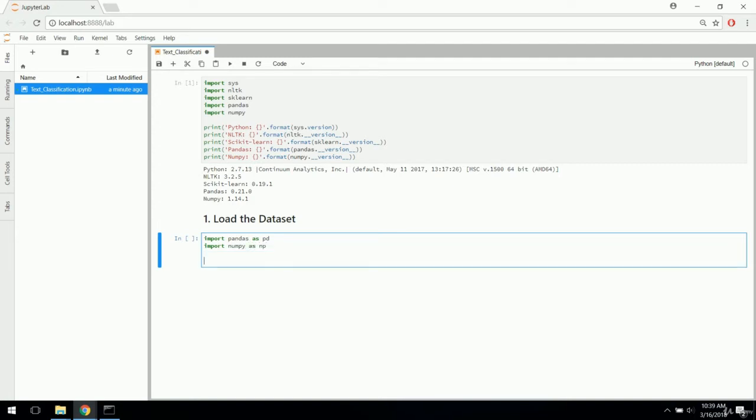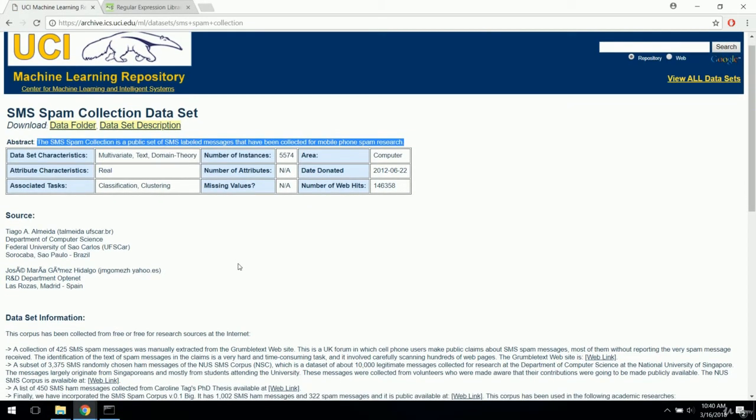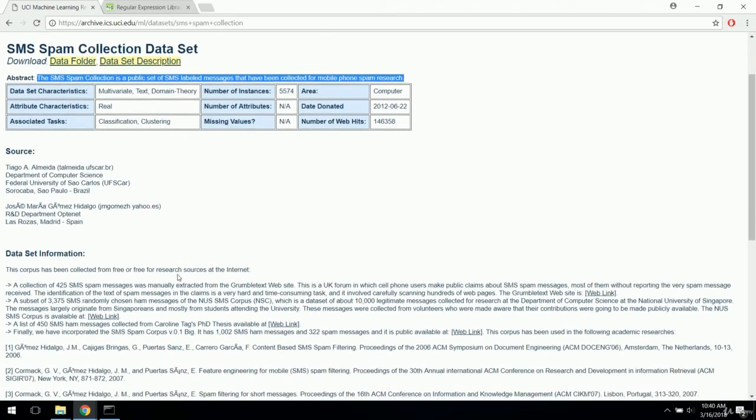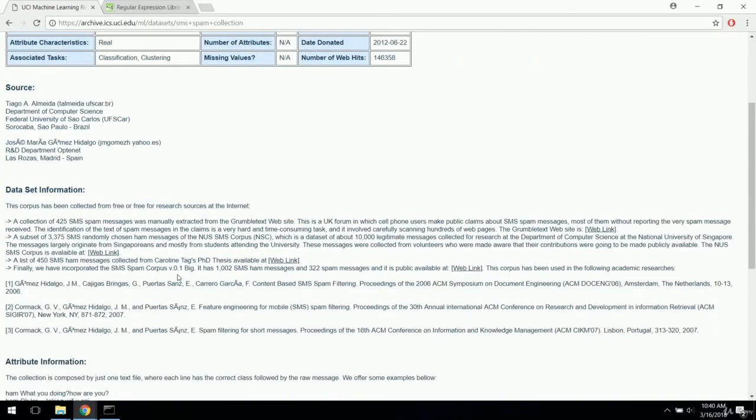Alright, but first things first, we actually have to go and get our data set. So we're going to have to download this, and this is going to come from the UCI Machine Learning Repository. It's the SMS spam collection data set. Here we have over 5,500 text messages that were collected for research purposes. So it's a multivariate text domain theory data set, and it can be used for different classification and clustering tasks. We are going to be looking at the classification today.